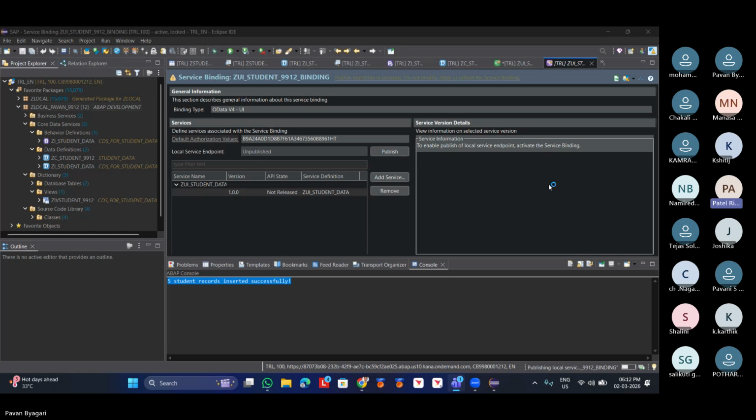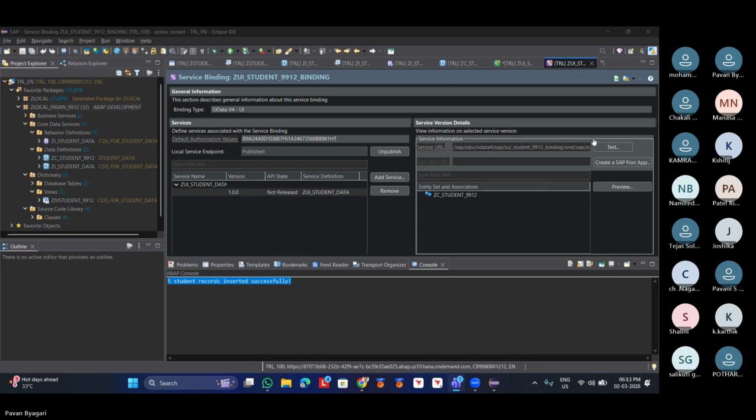It will take some time. And in local service endpoint, you should get publish and then unpublished will be the button. Okay, ma'am, I think is it done, ma'am? Yes, yes. Now you select that entity. Yes, and ma'am, then click on preview.